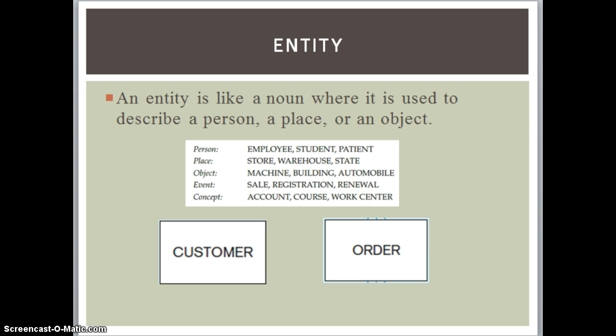First up, we have an entity. An entity is like the database equivalent of a noun. An entity can be a person, a place, an object, an event, or even a concept.